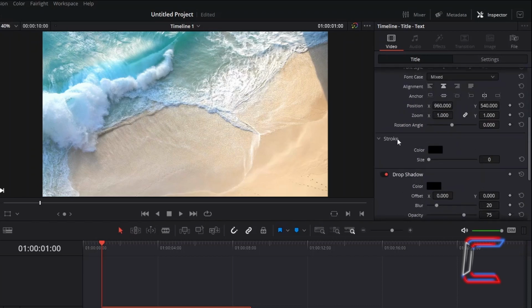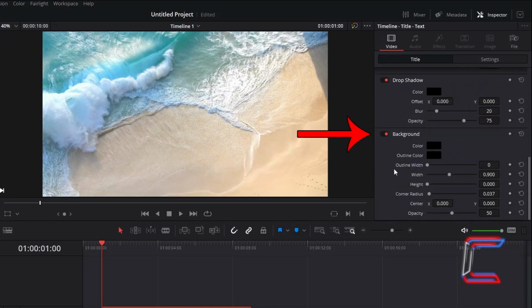Scroll down your Inspector properties to find the background settings. We will use this text filter to create the partly transparent background which will appear behind our text. At present, no background appears on screen due to the default height value of 0. The 1 second mark in this video clip is where I wish for the background to start expanding vertically.